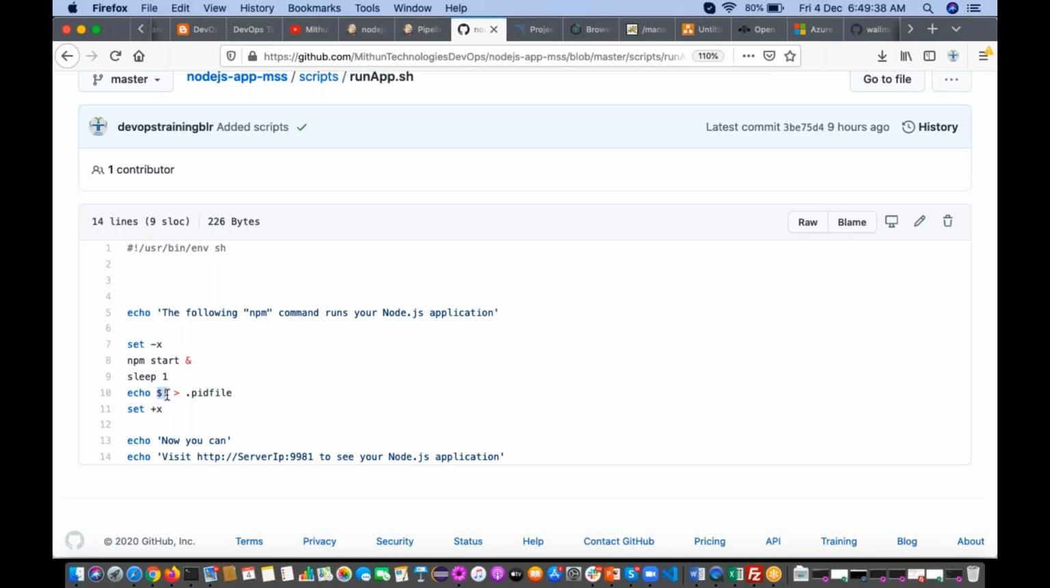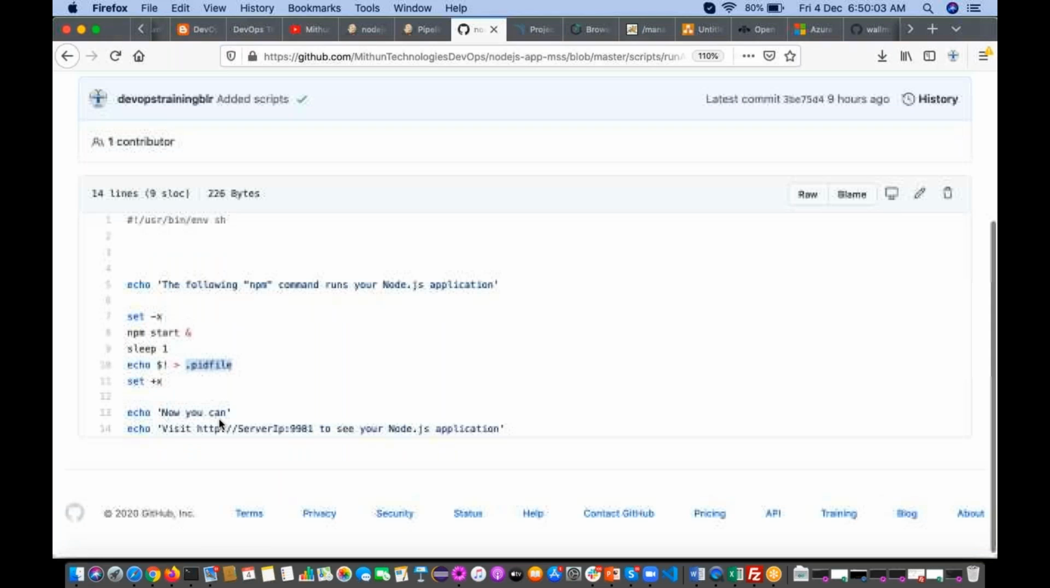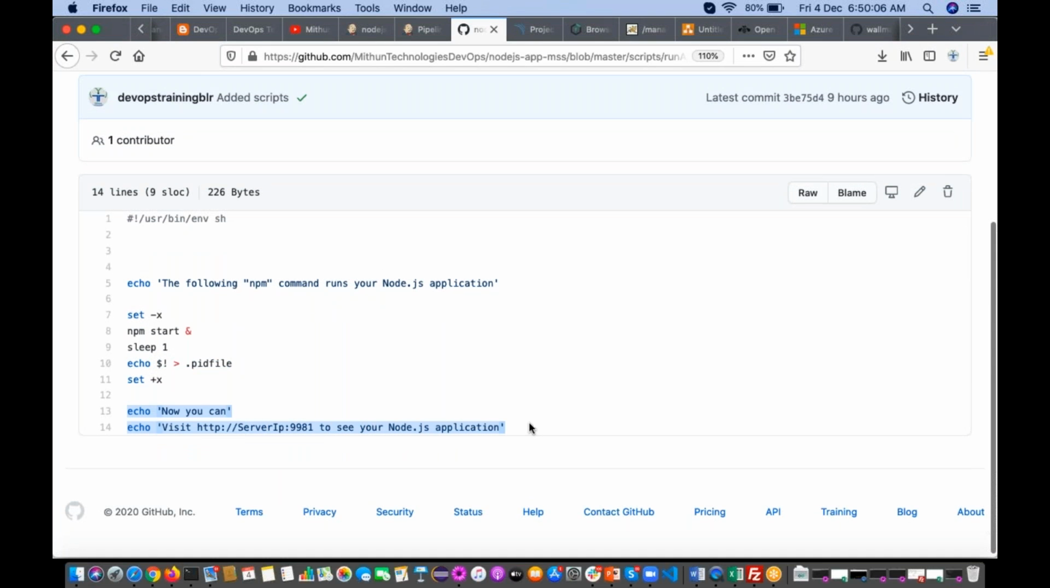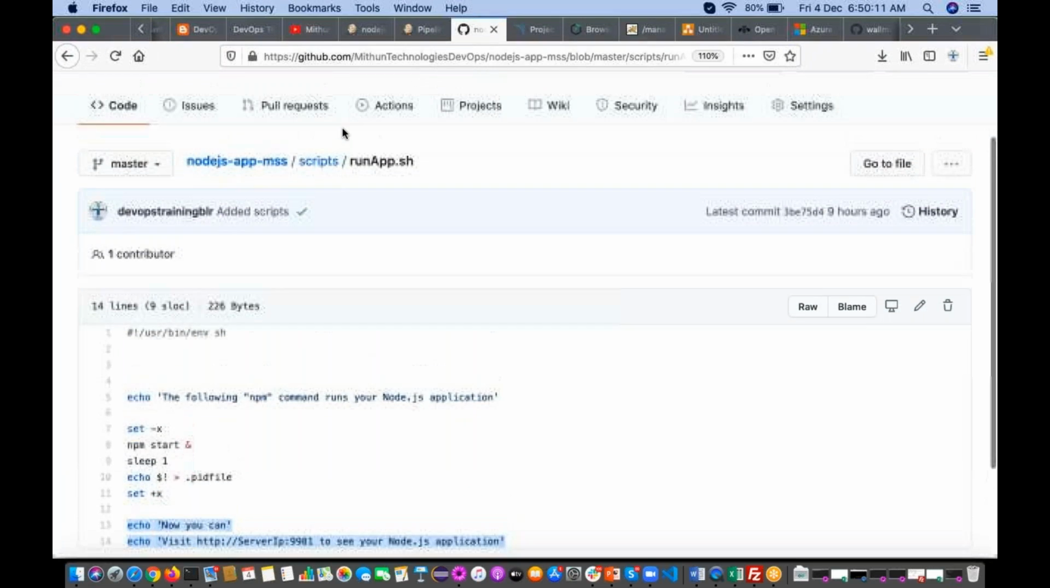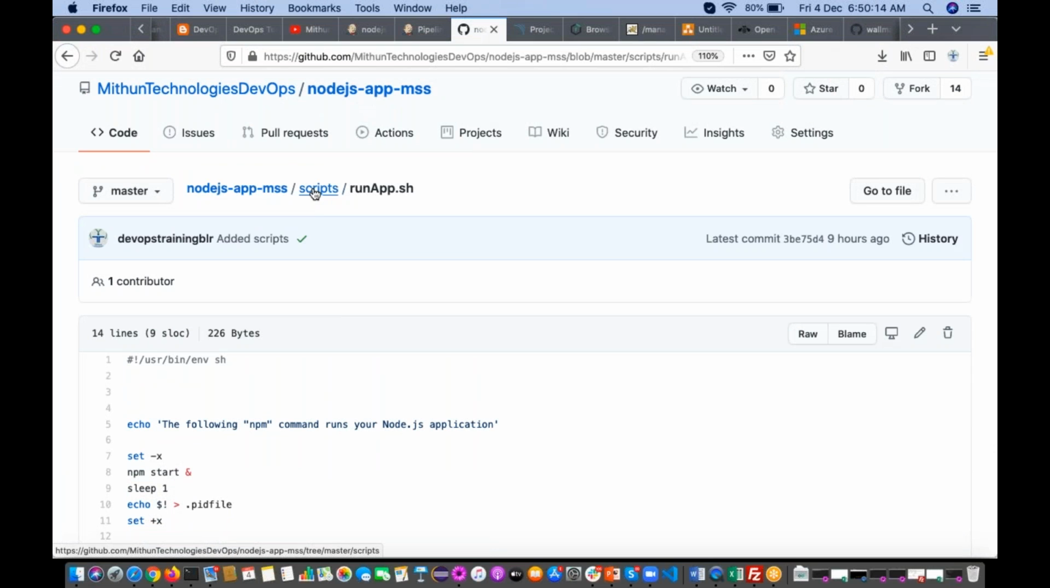Echo $!. $! means the dollar exclamation mark, it will give your background process ID. That one I am redirecting to this particular file, a .pid file. You can give any name, guys. This is the process ID file. So your Node.js process ID is going to be stored here. Then I'm keeping something here. Your Node.js application is running like this. So now I can run this shell script.